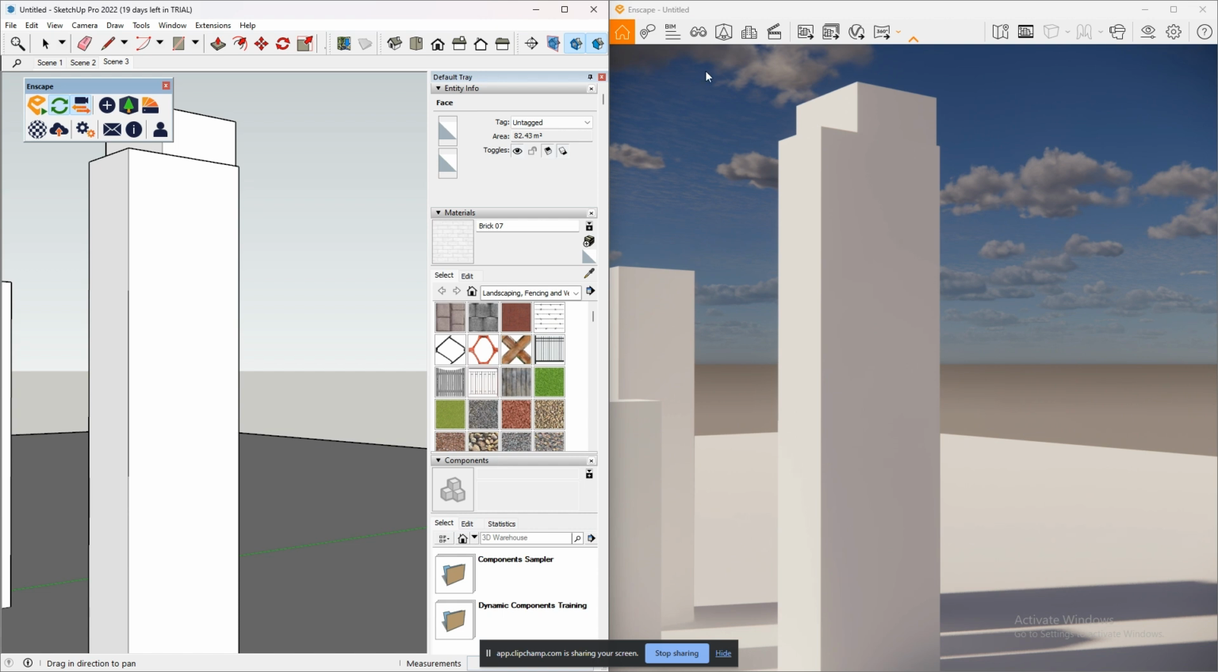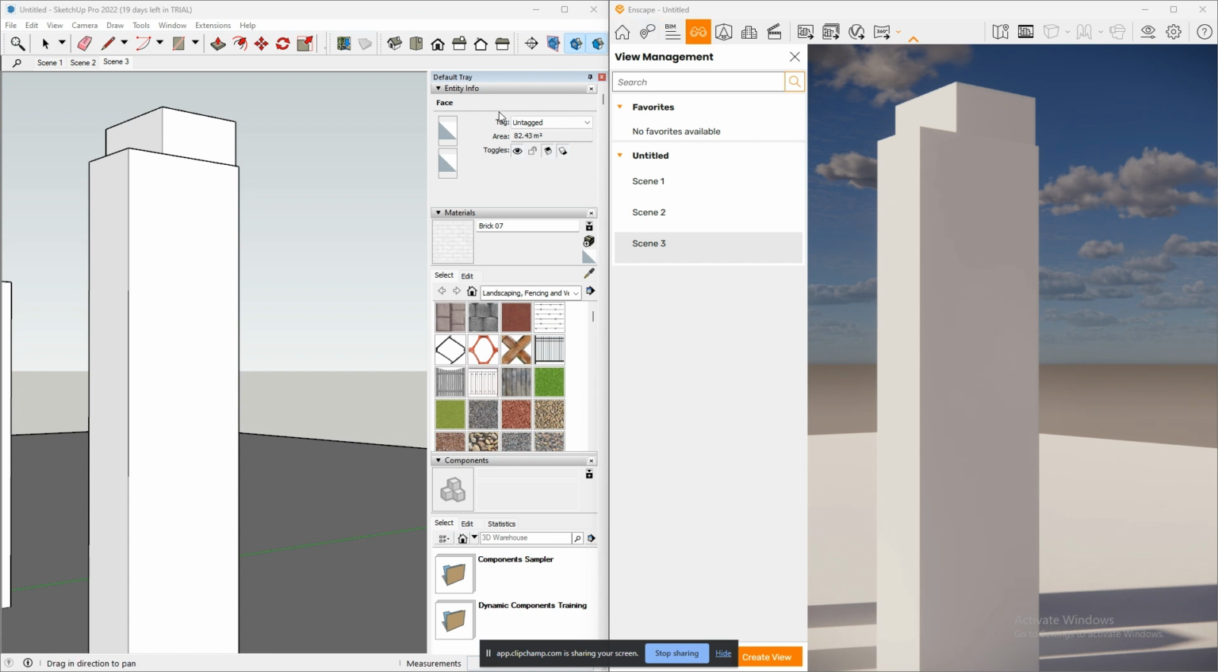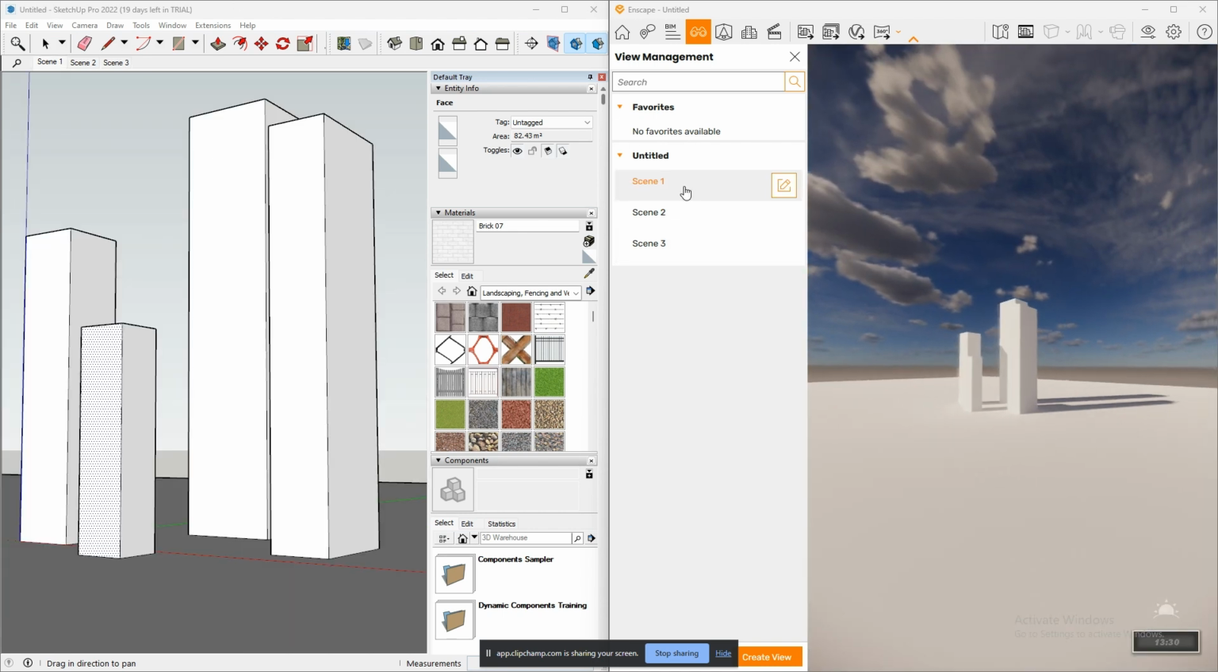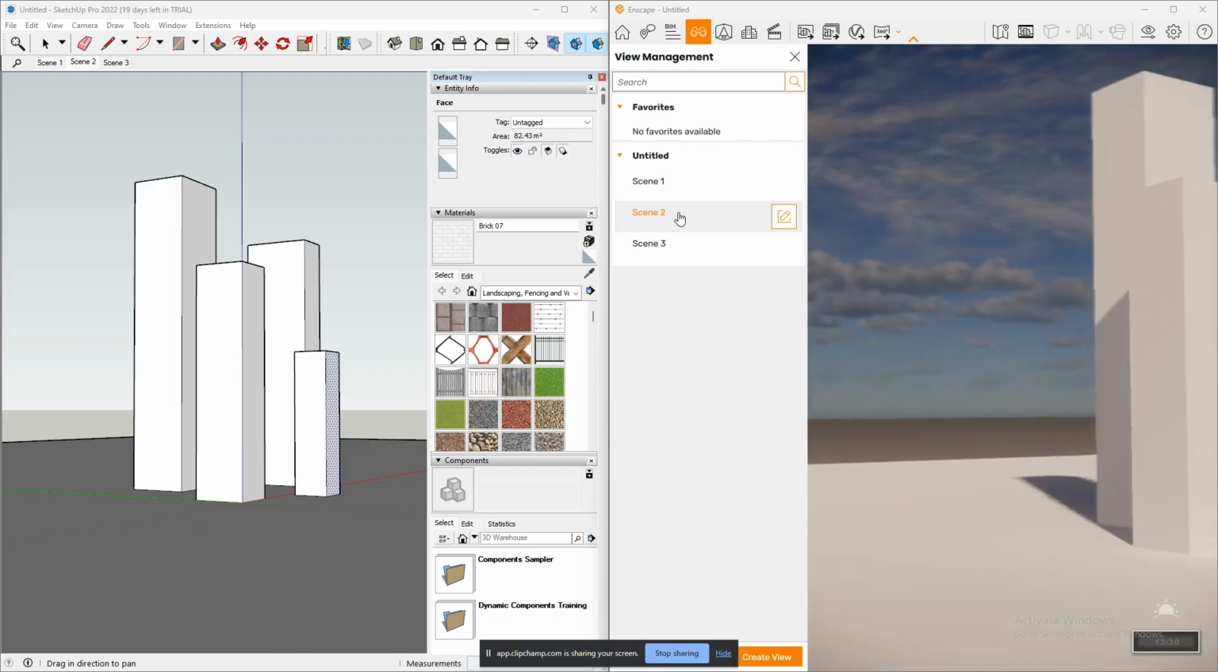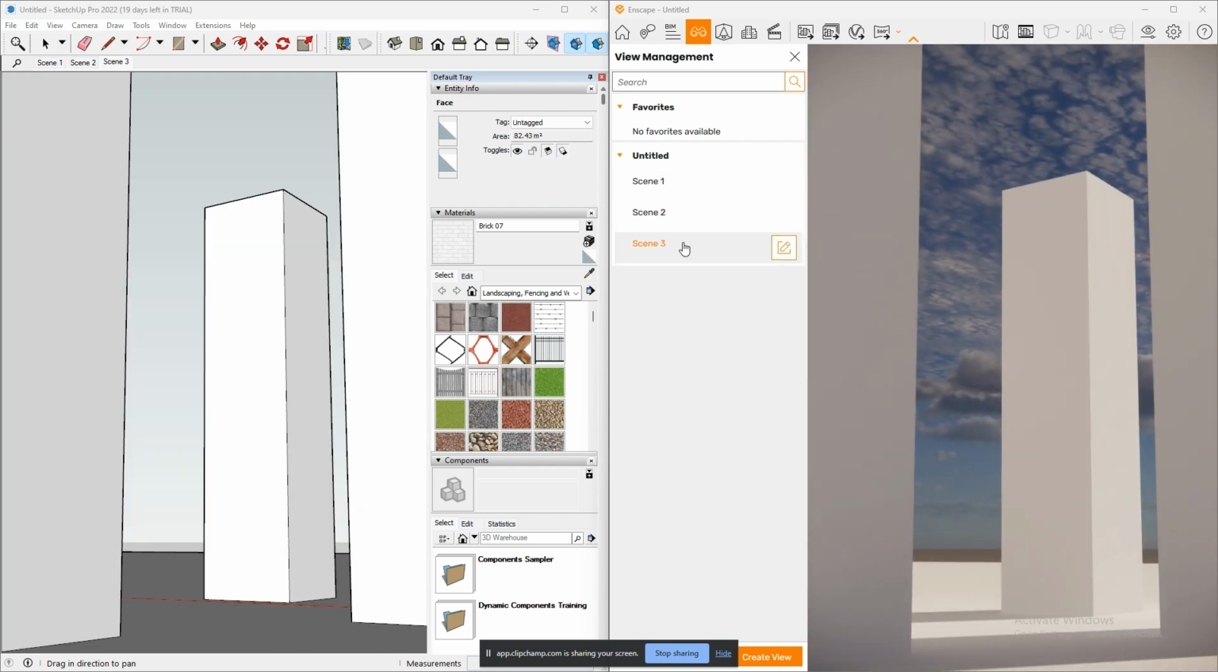So the first one you would want to touch on is view management. Now, this is going to be focusing on if you have scenes. This is especially useful if you were using a program such as Revit, for example, which I've done in the past. However, with SketchUp, you can see I've created some scenes beforehand, and this allows you to basically just activate these scenes through Enscape without having to touch SketchUp at all. So you can see there's scene 1 here, and scene 2, and scene 3.